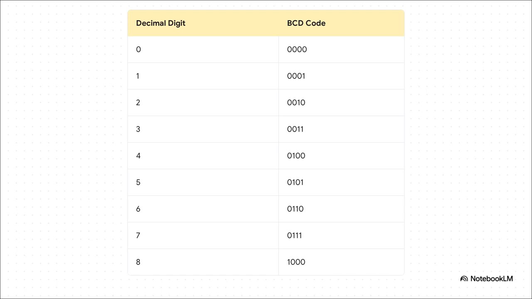And here's exactly how it works. See, each number we use, from 0 to 9, gets its own little 4-bit binary code. So that number 123, well, it just becomes 0001 for the 1, 0010 for the 2, and 0011 for the 3. It's a super direct one-to-one mapping, which made it perfect for early computers to work with.